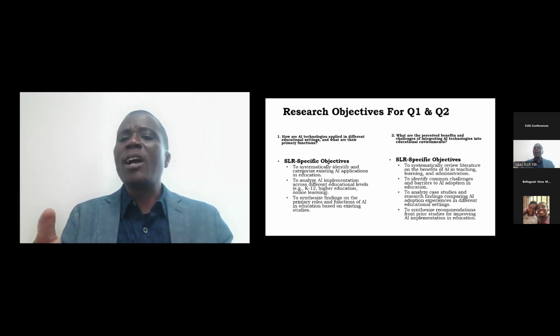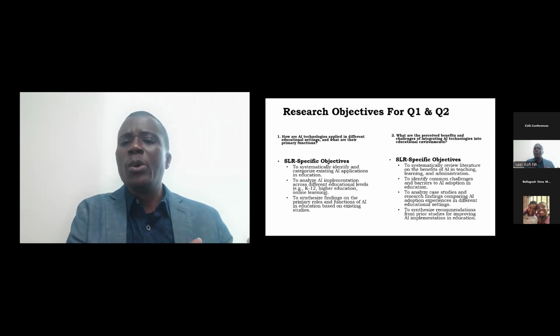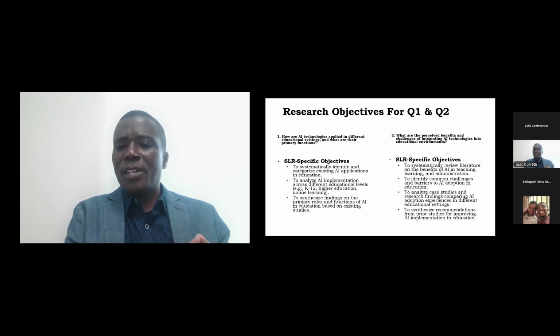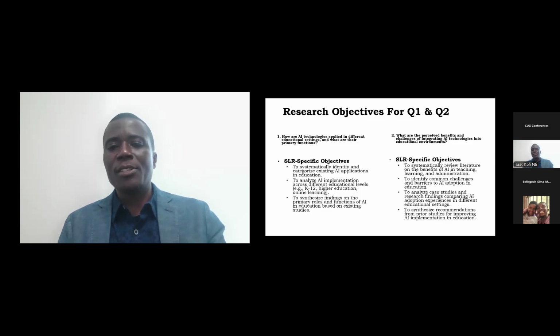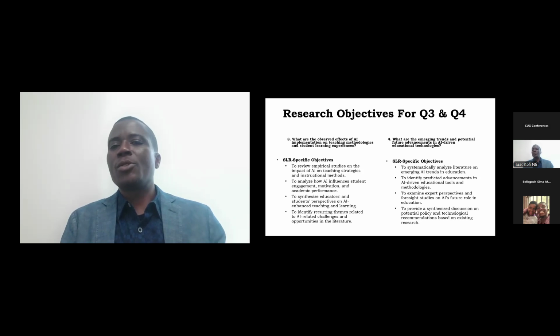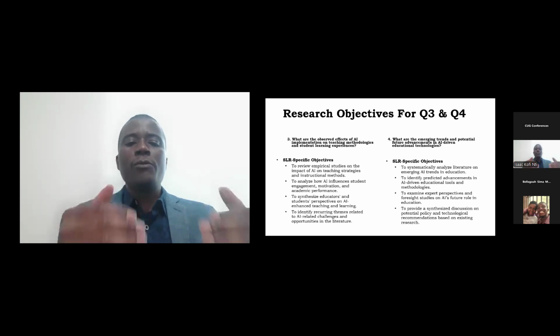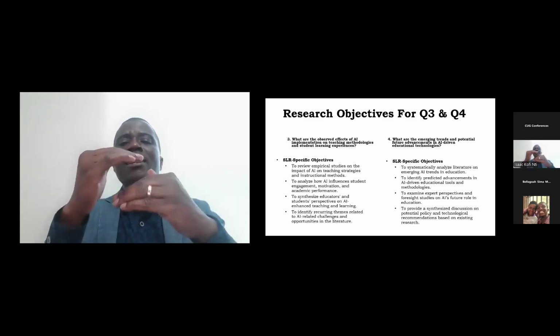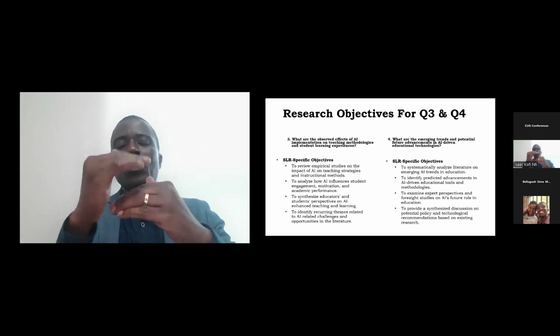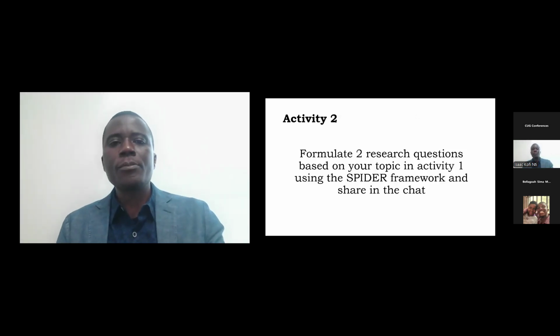Very important. So if you look at research question 2 also, I've put down 3 objectives: to systematically review literature on the benefits of AI in teaching, learning, and administration, and to identify common challenges and barriers to AI adoption in education. So it goes on for research questions 2, 3, and 4. With the same approach, I break it down to formulate my objectives. Remember, when these specific objectives are put together, they will answer the research question in total. Very important.